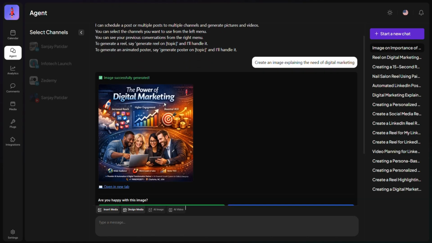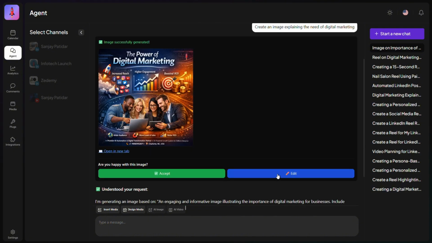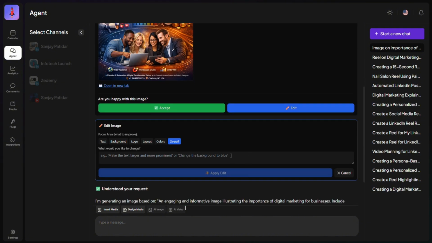If you want to make changes, you can easily edit the poster from here. Just choose what you want to improve, such as text, background, logo, layout, or colors. Describe the change, and AutoSocial will update the design for you instantly.